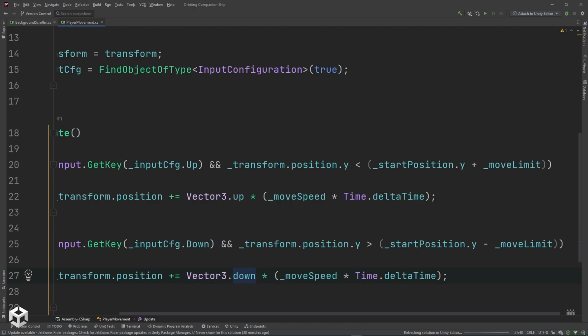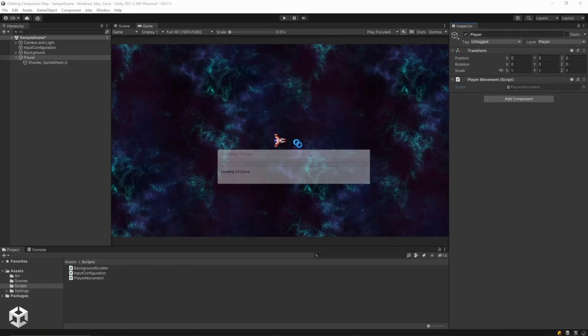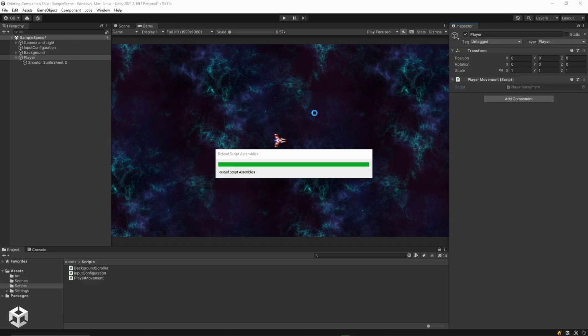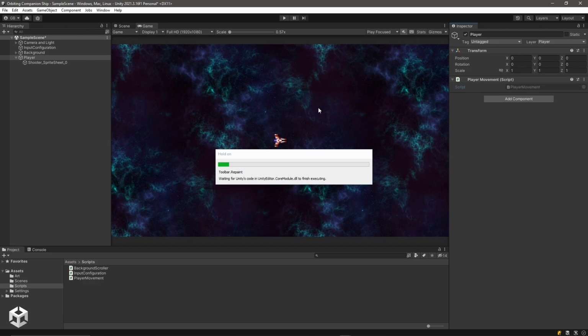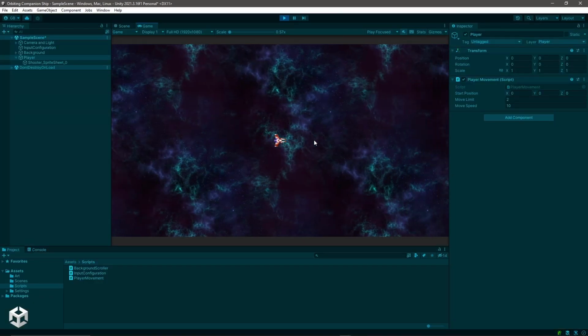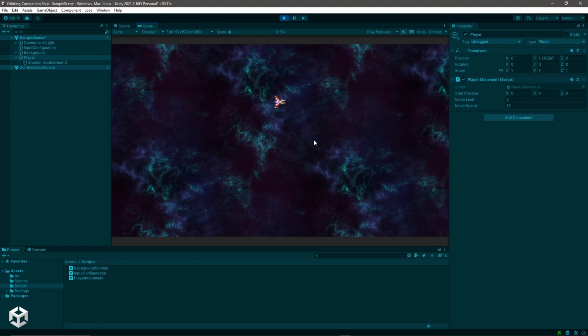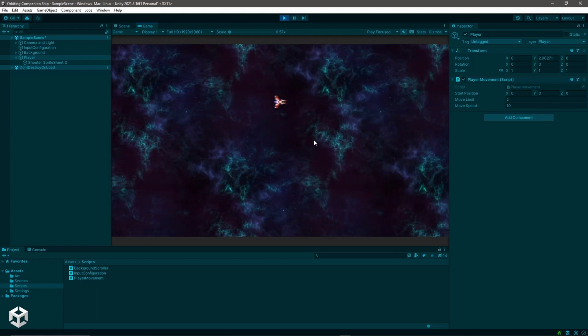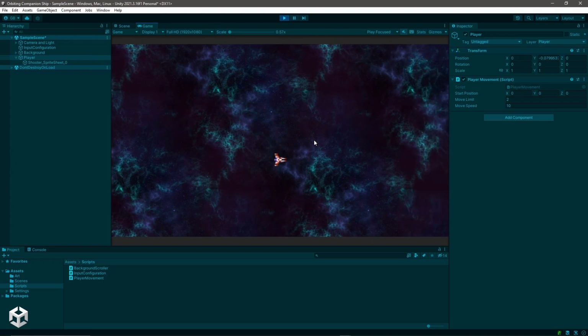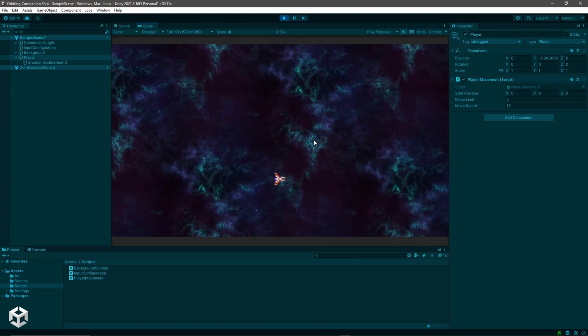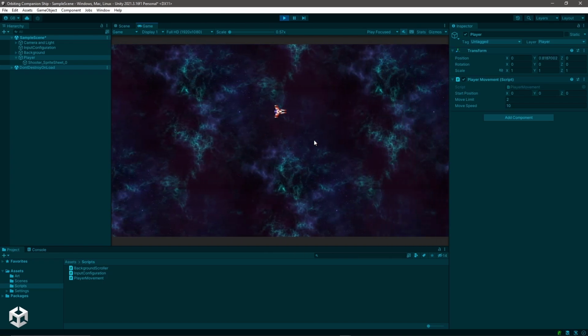So let's jump back out into Unity and see if that works. We should be able to move up and down using the W and S keys. Up, down. It's only letting us move as far as our move limit is. And we could play around with those values. If we want to let them move farther up and down, we could do that.